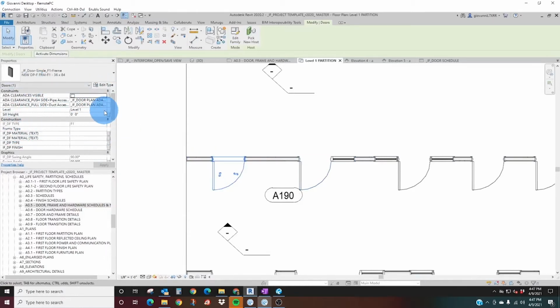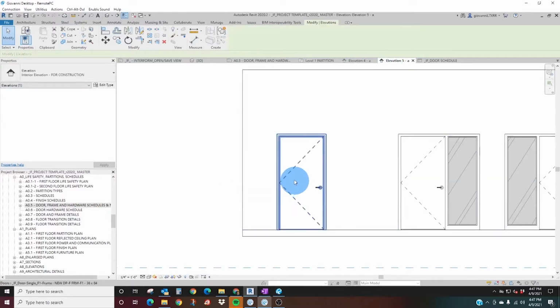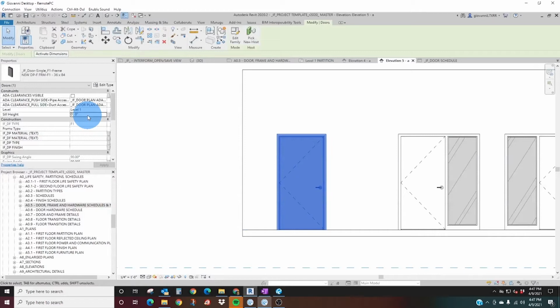You have your standard level. So if this is on level 1, you can pick which level you want the door to be on. If you need to adjust the sill height, you can just do that. That'll adjust the whole door. So if I just go to this elevation view, it's elevation 5A. If I change the sill height to 6 inches, the whole door gets pulled up that 6 inches, right? So typically that's at 0. We don't usually have to do that, but it can be done.